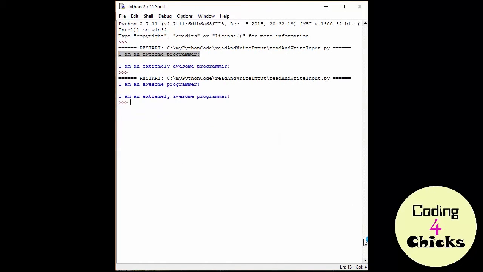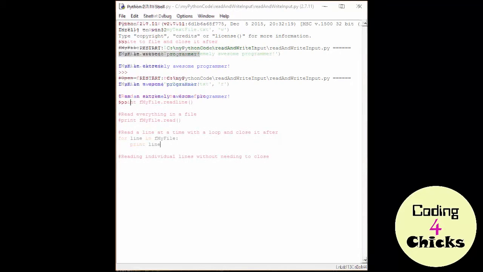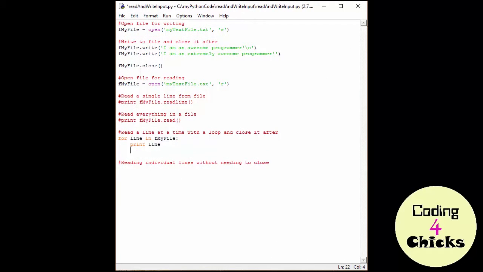And run. It works. I was a little bit naughty. I didn't close it before I ran. So let's do f my file close. And now we're done.